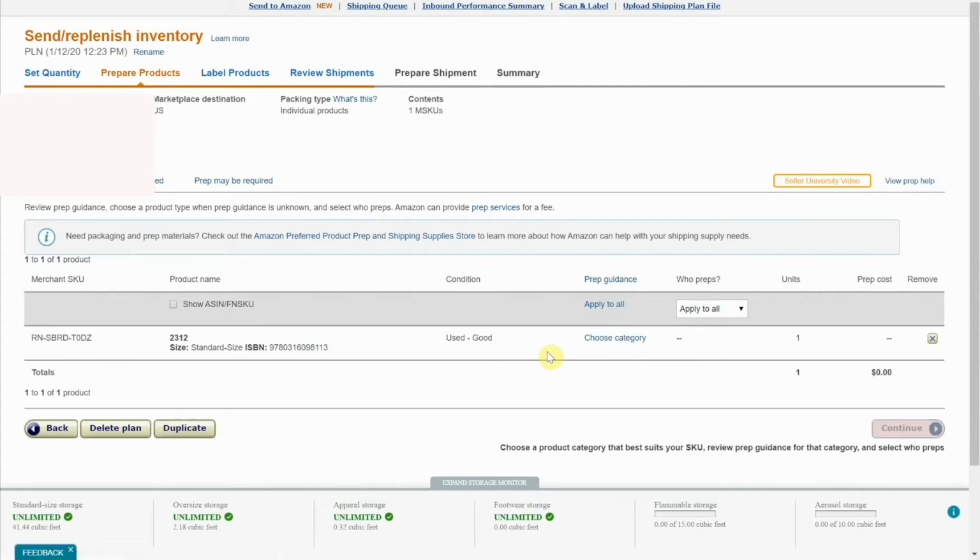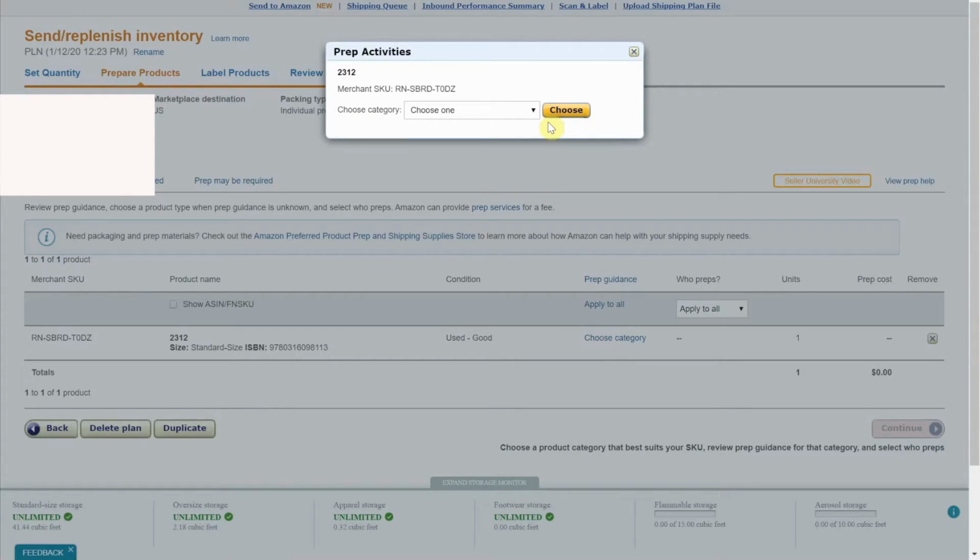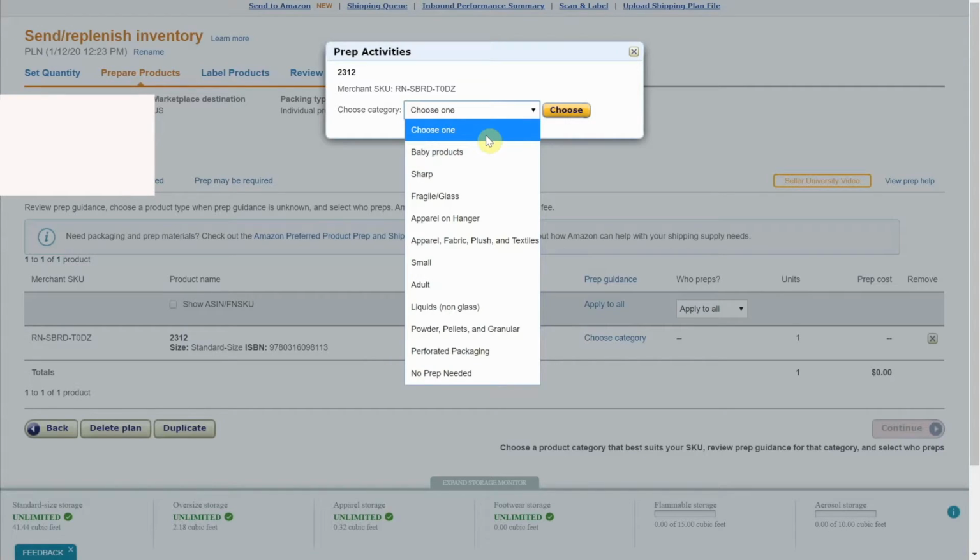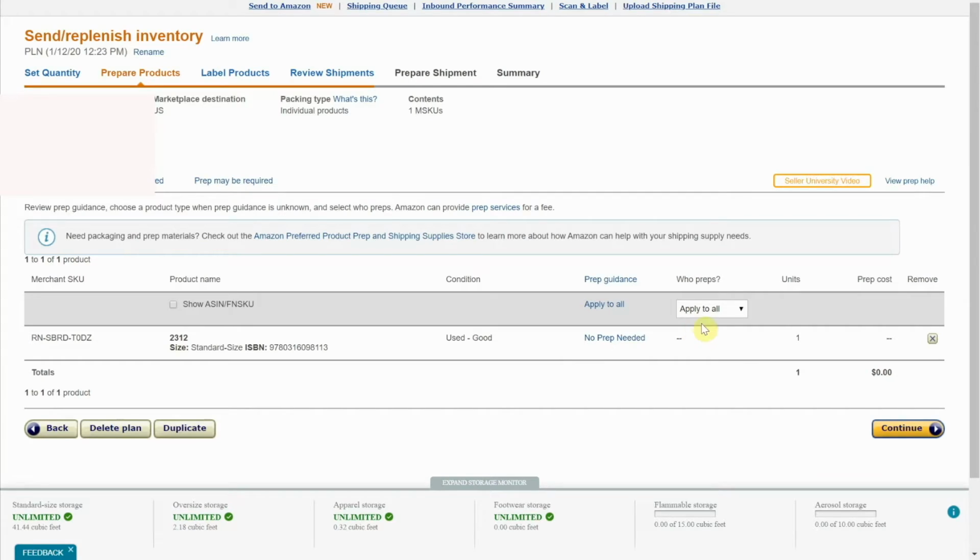They recently changed this. Previously, your prep guidance here was already selected for you, but now they actually require you to select it. So you just go here, choose a category. You can see there's different categories. This one's pretty self-explanatory. Just go through the list. If your item's fragile glass, click this one. If your product is a liquid, click this, and then it'll tell you what you should do for prep. So for liquids, non-glass, it's going to tell you to put it in a poly bag. But because this is a book, I'm just going to hit no prep needed, and then hit choose. And then for who preps, you want to choose merchant for all of them.